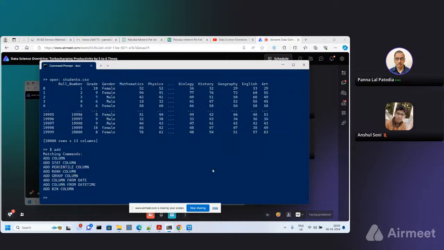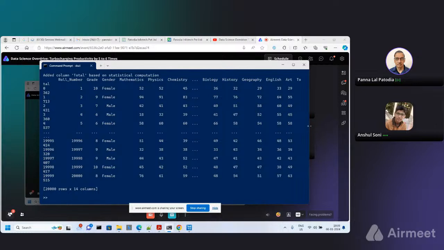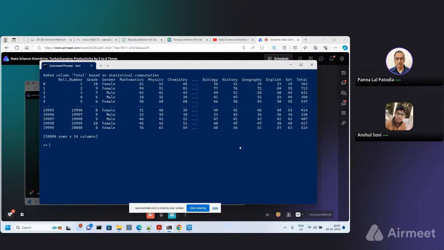show me the add commands. There are so many. We are doing a statistical column, so we'll say, I want to know how it works. So I'll say question mark add stat column. I'll say add stat column total sum. I can also give a name, I can give a number also. Total has been displayed. Now I want to give rank. So I'll say add rank column. How does it work?